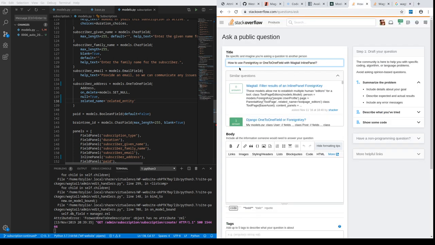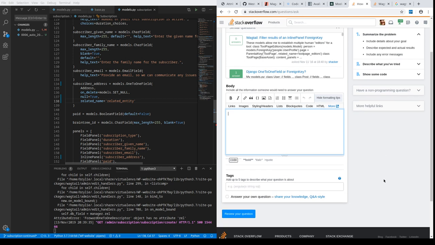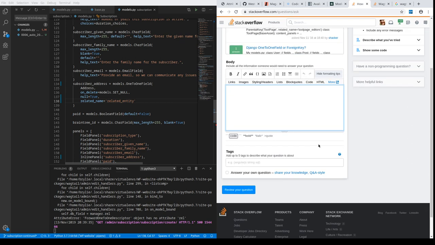I think this is a new question: how to use a foreign key or one-to-one field with Wagtail inline panel? Cool. I'm going to ask it. Ready? I've done my research. I'm asking a question that has a definitive answer. I think I'm following the procedure so I don't get whacked on the hand by the Stack Overflow guardians. Okay.